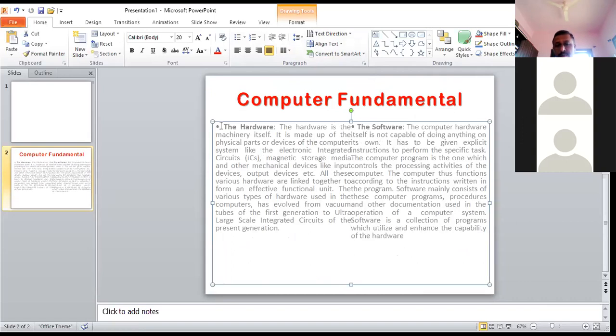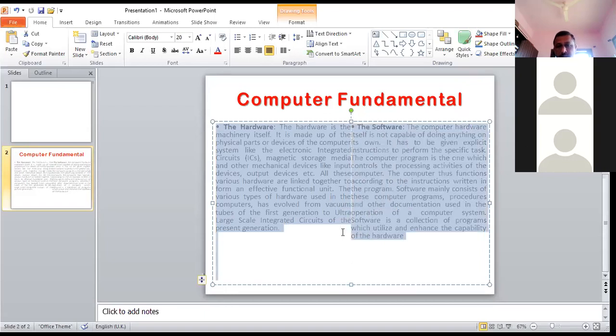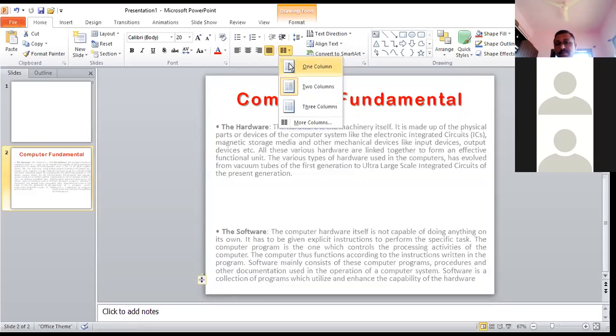There are 2 columns. Here the hardware is in one column and software is in another column. So in this way you can change the column settings too, while using the paragraph option. If you don't want that, then you can again keep it as one column, and it will be set as one column.